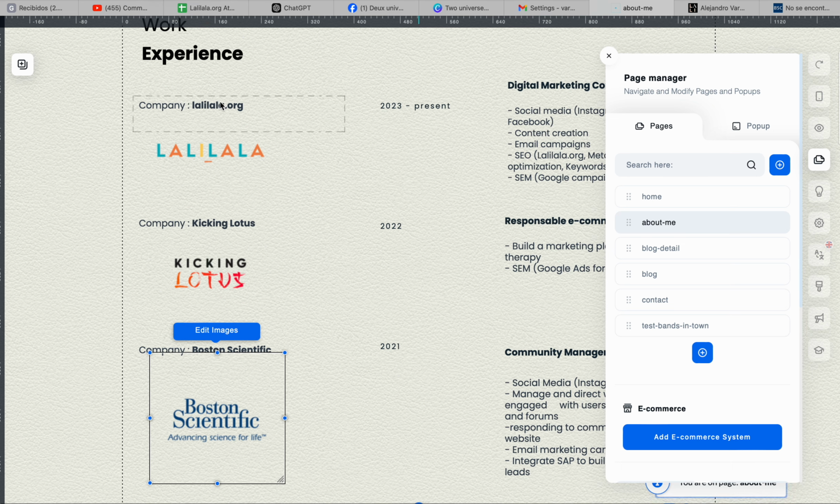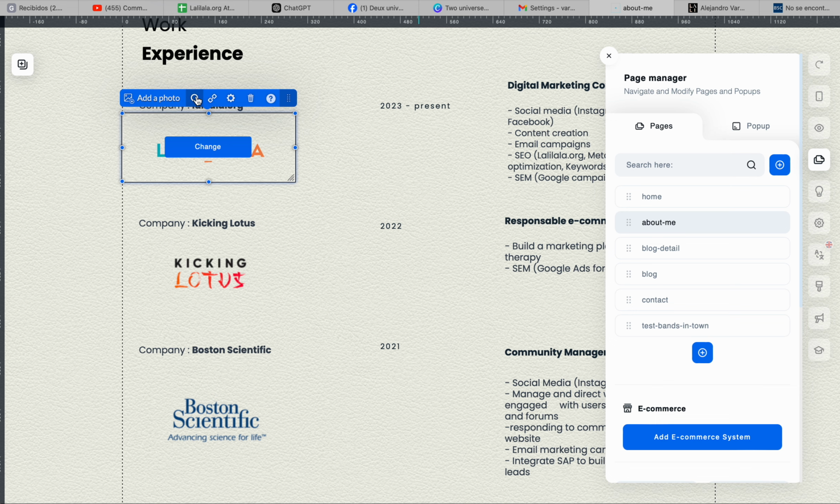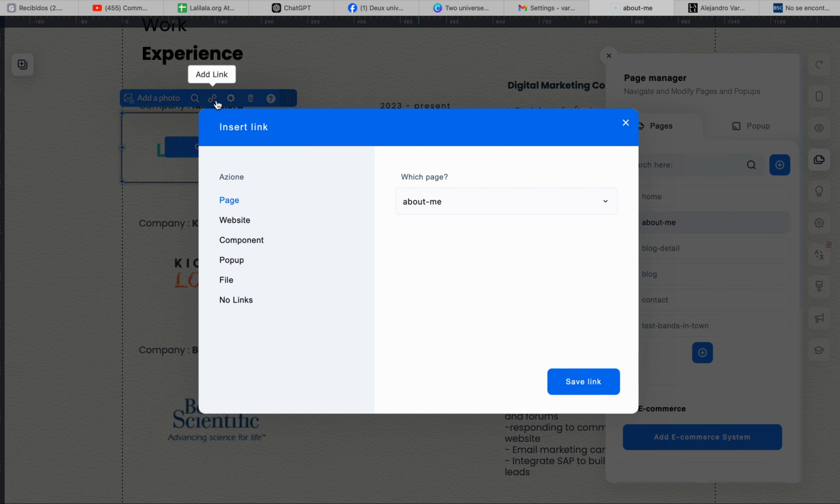So I say, why not add a link in every image, in every logo. So this is super easy. You click on the image and you're going to click on edit image, and the third emoji, it's a chain. It says a link.